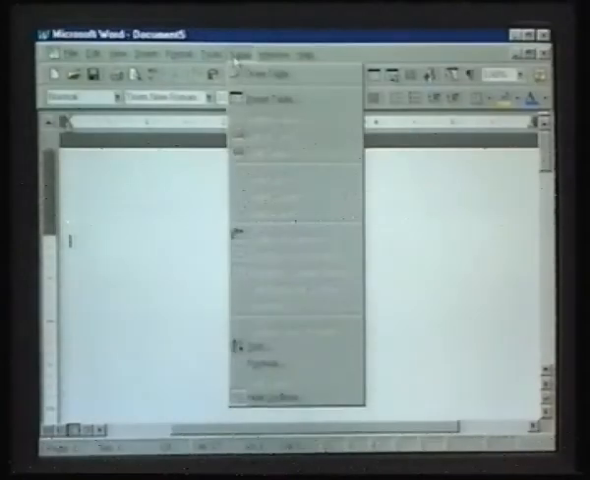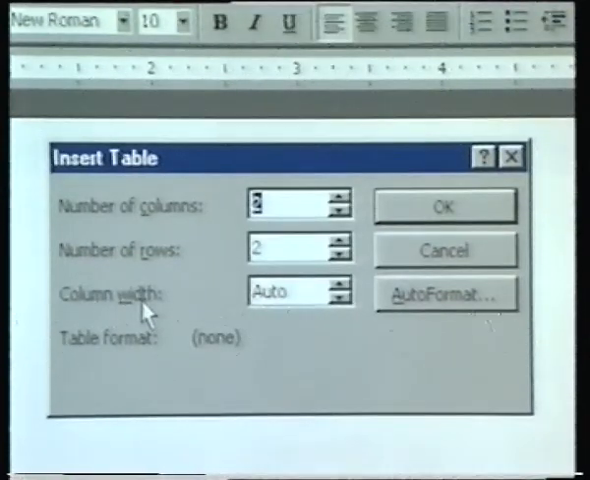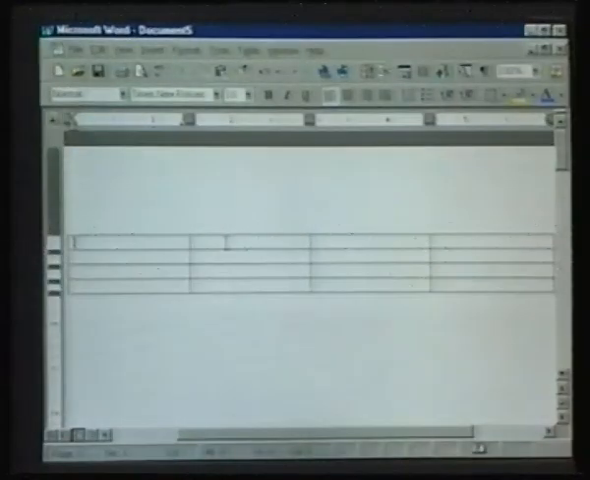Click on the Table menu, then choose Insert Table. This brings up a dialog box listing the number of columns and rows for the table, along with the column width. For the number of columns and rows, type 4. Then press Enter. The specified table is immediately created on screen.